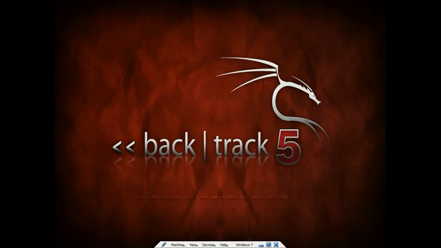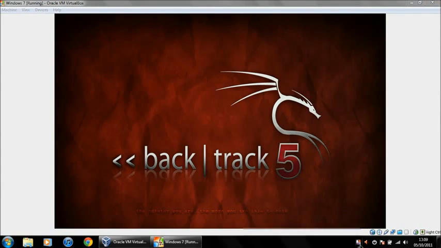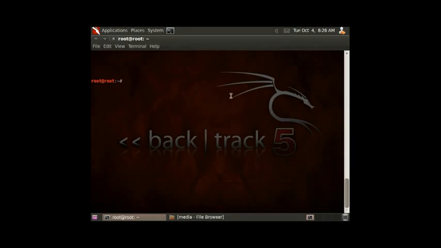It's the GNOME I loaded up on this. Right, where's the mouse? There you go. I'm just going to pause this a minute. Oh yeah, I'm back again. Backtrack's loaded up.